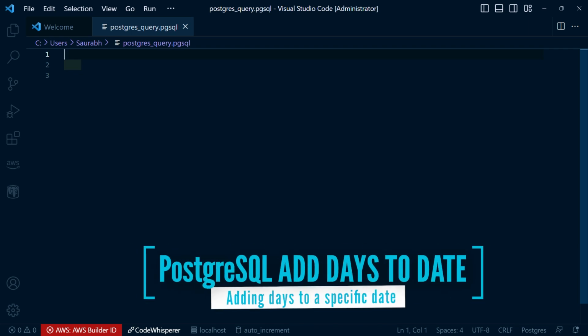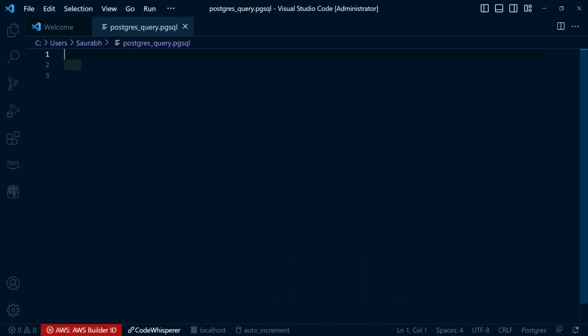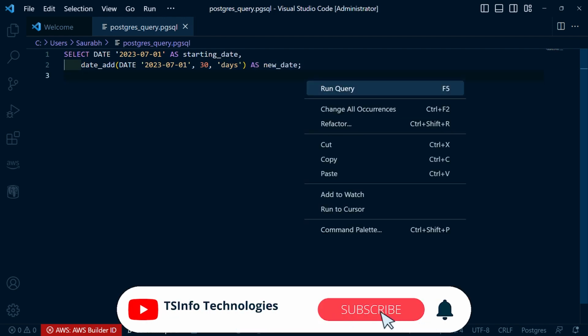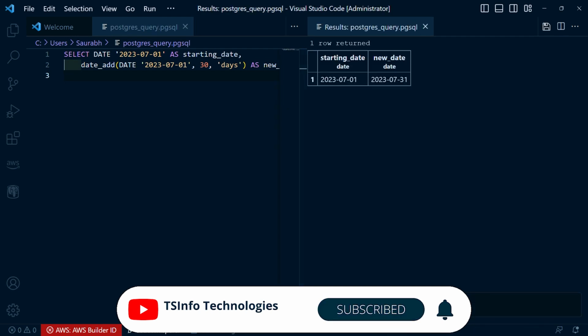Now let's say we want to add 30 days to a specific date rather than a column in a table. Here is how we can do that. In this example, the query explicitly specifies the starting date as 1st July 2023, then specifies the data type date. This notation converts the string into a date data type. Then the date add function is applied to this starting date, adding 30 days to it. The result displays in the new date column, as you can see in the output.